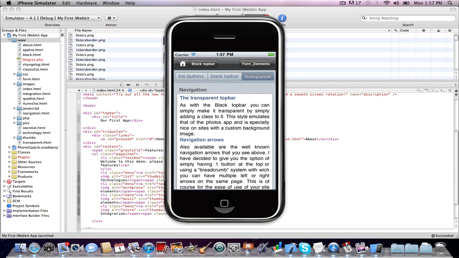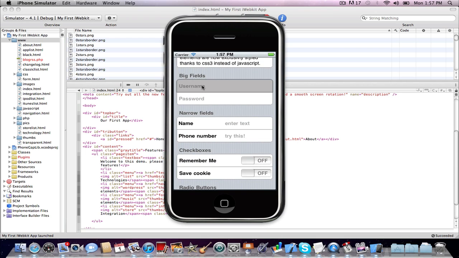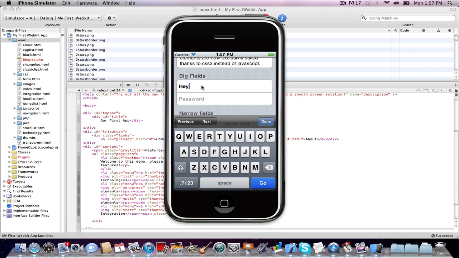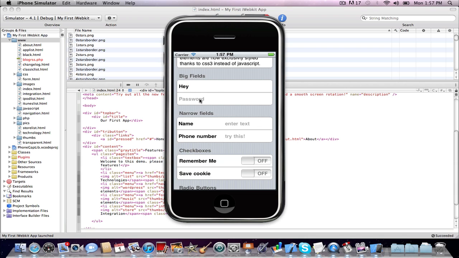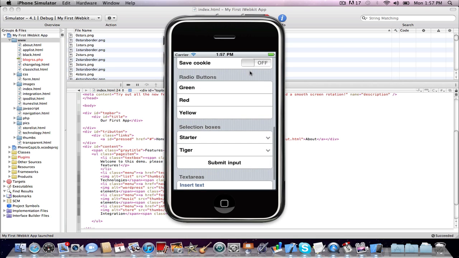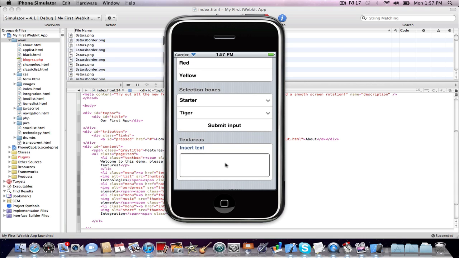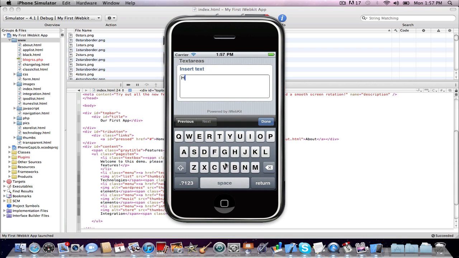And then you go to form elements. These are fields where you can actually click and type in stuff, password, done. You can have all these on and off buttons. You have to set these to do something, though. You can also just change all these. You can insert text. Just say, hey, check out this app I just made in iWebkit and PhoneGap.